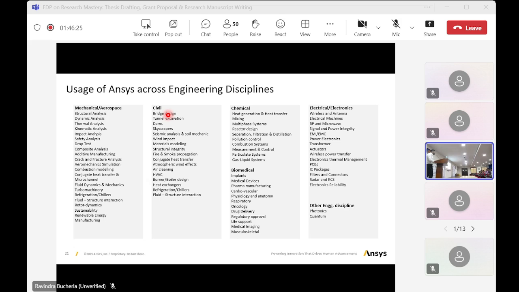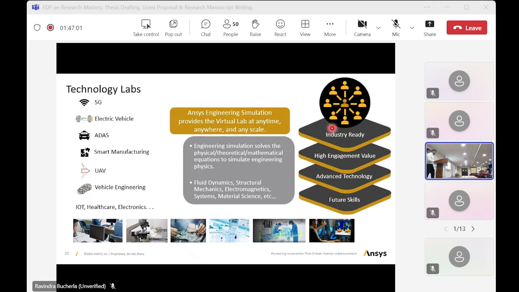And similarly for civil engineering as well, like if you are working on bridges or tunnels, dams, skyscrapers, or wind impacts or structural engineering. Okay, so burners, boilers, heat exchangers. Whatever topics we will be working on in civil engineering, chemical, biomedical, electrical and electronics, all these topics will be covered by the simulation. So you can use the Ansys technology to simulate the same scenario in the software, to reduce the product development time and cost.